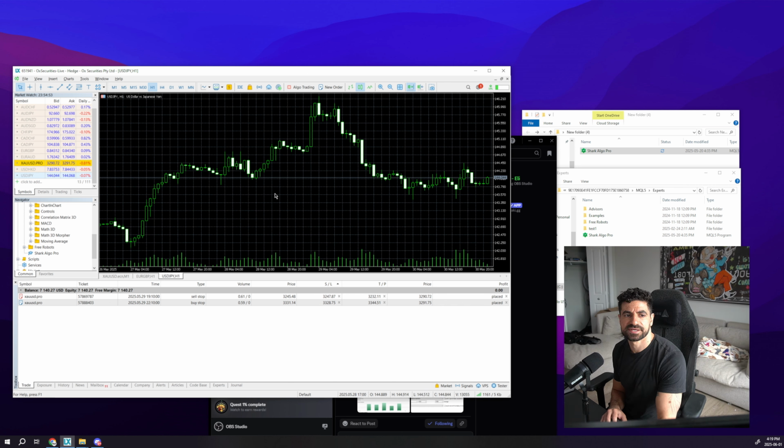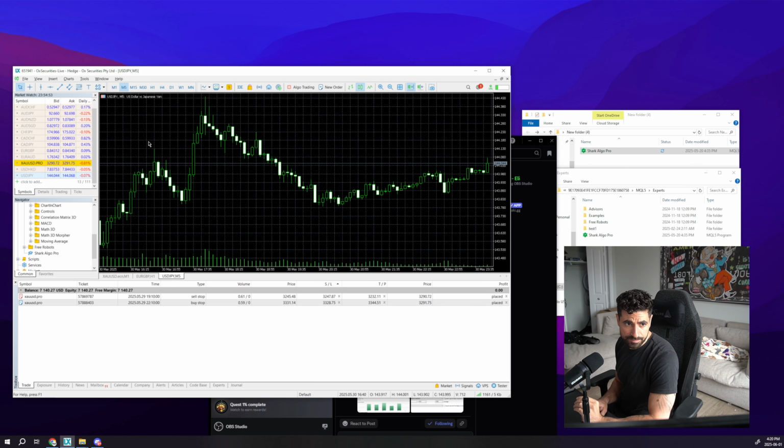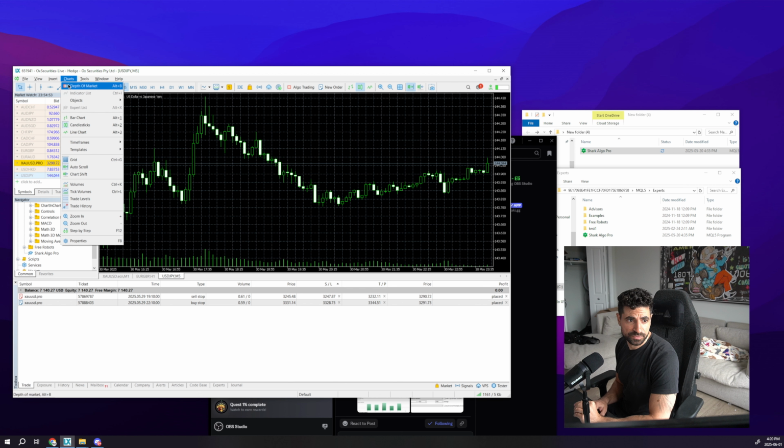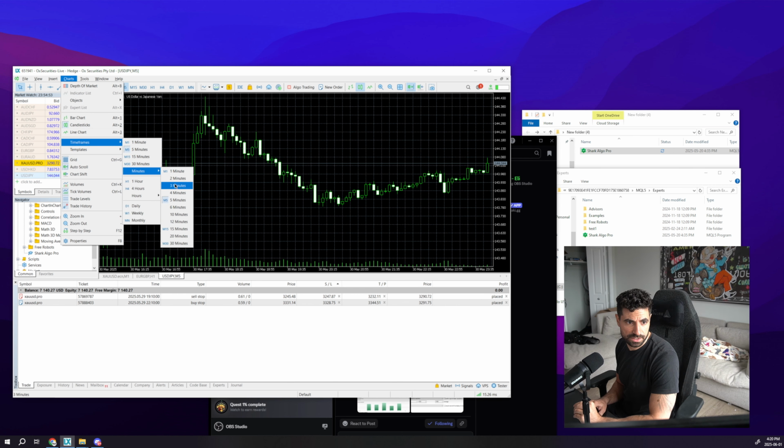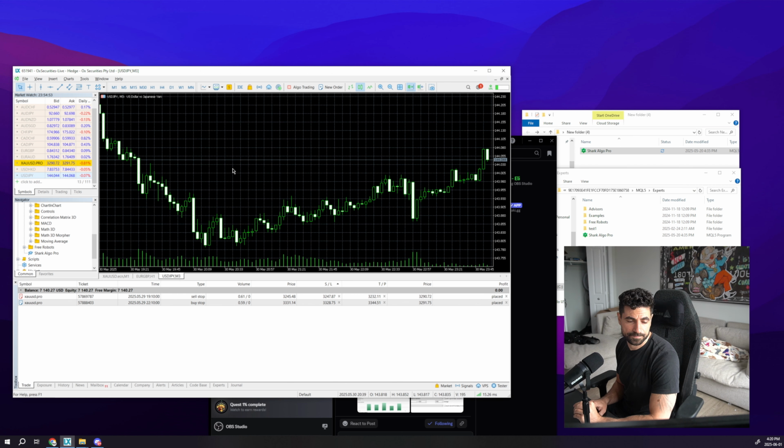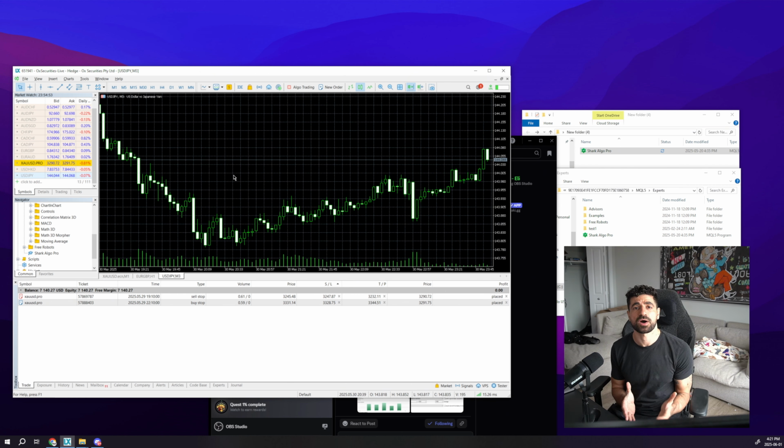Next up, we're going to set up the time frame based on the presets that we have in the Discord channel. All right, now to set up your time frame, as you can see, we can't see the 3-minute time frame over here. So what you want to do is hit Charts, scroll down to Time Frames, go to Minutes and hit the 3-minute time frame just like that.